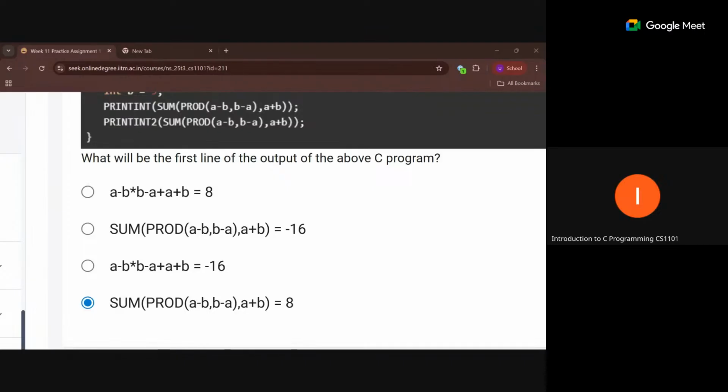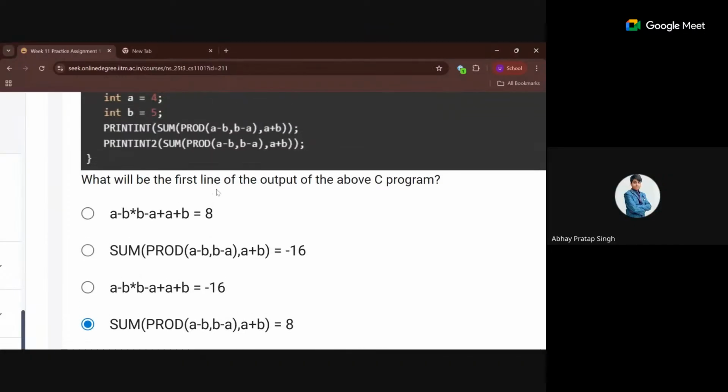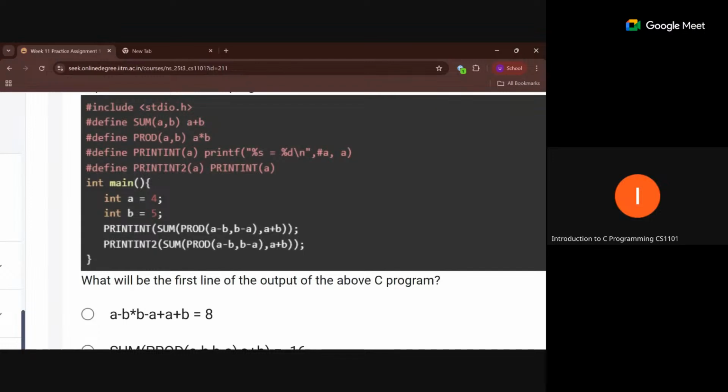Ma'am, done. I think it's 8. Because we have directly done the calculation, no? But generally, what we need to do here is substitute just like that, no? Like in the previous question. Yes, ma'am. Minus 16 is the answer. Yeah, 1 minute. We'll just calculate again.